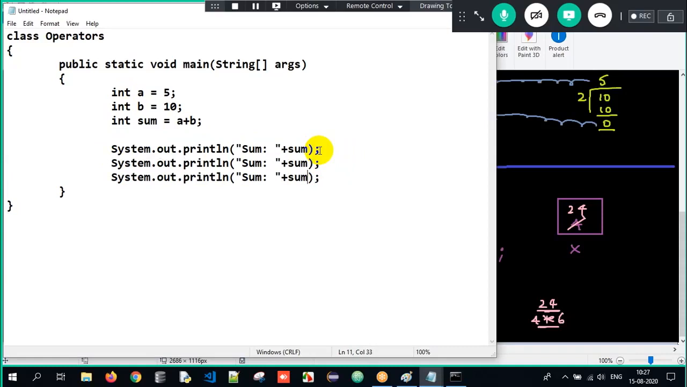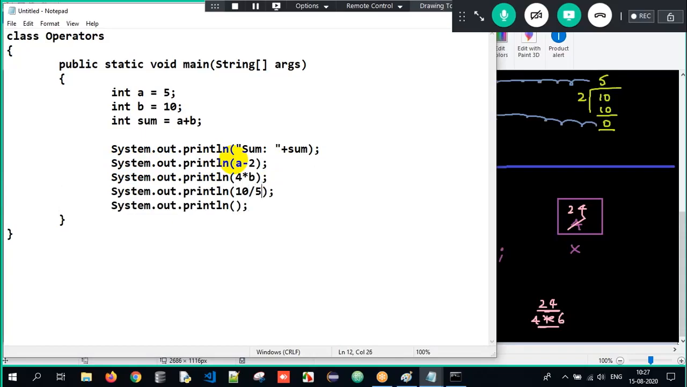Okay, let me try to do all of those. Now I will write one small statement here. Sir, what is that statement? I will tell you. I'll write a minus 2, and here I'll write 4 into b. I can write the respective data as well. See, 10 divided by 5, what will be the output? And 10 mod 2, what will be the output?